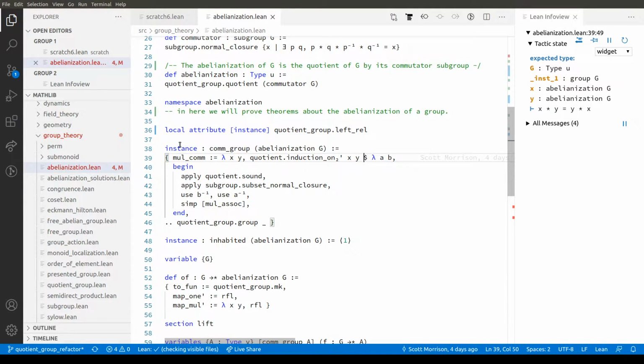It says it's an instance, but it's not really an instance. This is a theorem, right? This part of the story is a theorem, and we've got to prove it. What have we got to prove? We've got to prove this theorem here that says if we take any x and y in the abelianization of G, then x times y is y times x. But now the problem with this theorem is that we now need a name for something in the abelianization of G, right? We want to lift it.